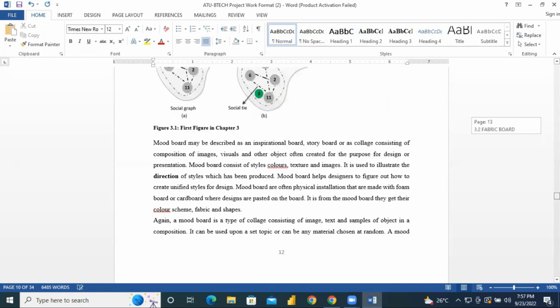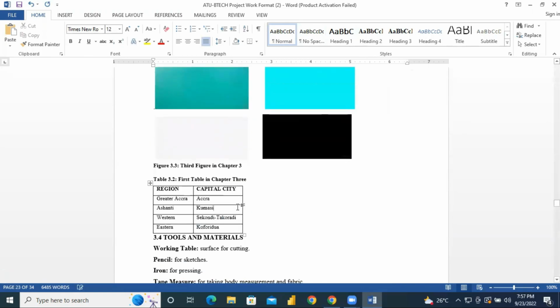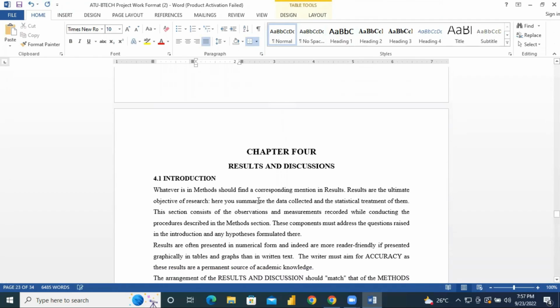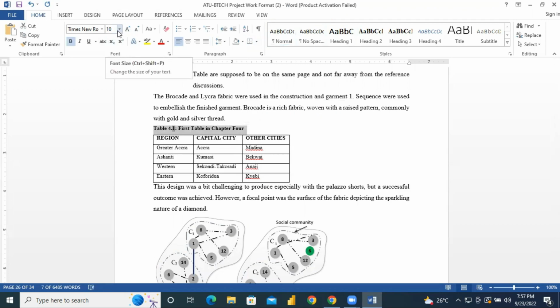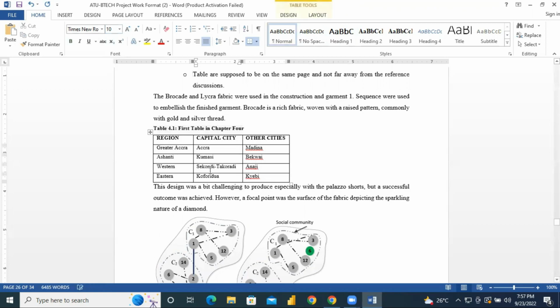Now, when you come to where your diagrams and also your analysis, you realize that every table in the document, take a look at it. The font size is what? 10. That is Times New Roman. And look at how it looks very small. So we are saying that from table 4.1, table headings should be what? The font size should be what? 10.